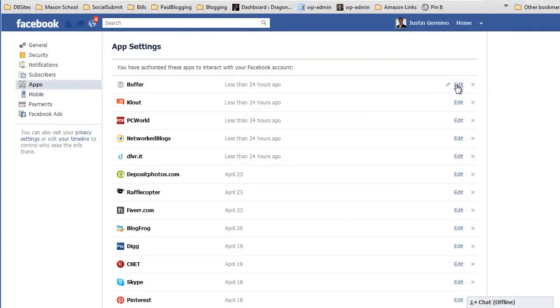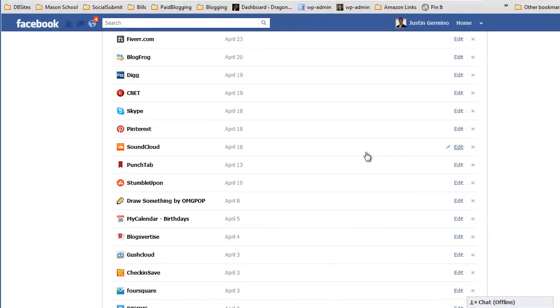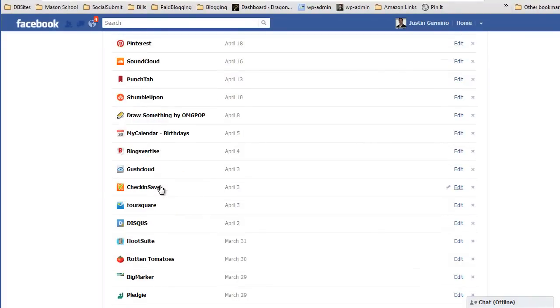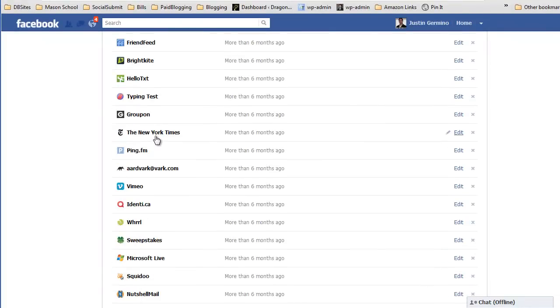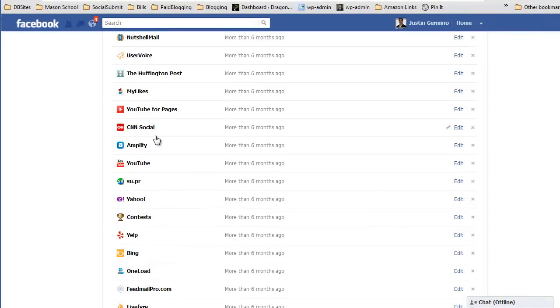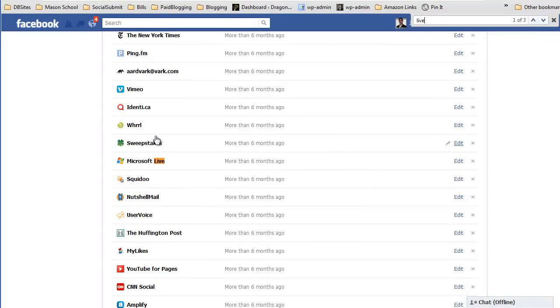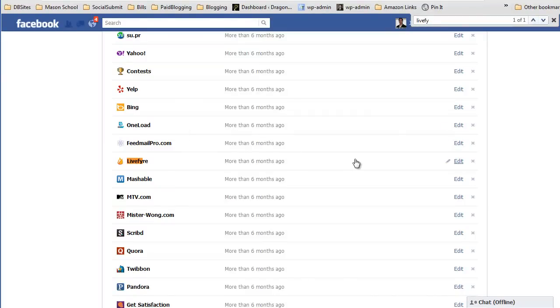The biggest ones are Buffer, Hootsuite, TweetDeck, Dlvr.it, Twitter feed, any blog RSS feed, BlogFrog, Networked Blogs. Those are just some of the ones I can think of off the top of my head. StumbleUpon is another big one. Foursquare, if you use Foursquare. Disqus, if you want your Disqus comments to post publicly and share to other people. Those are all really important that I highly recommend you set up so that they can be on your visible public profile. Livefyre is another one.